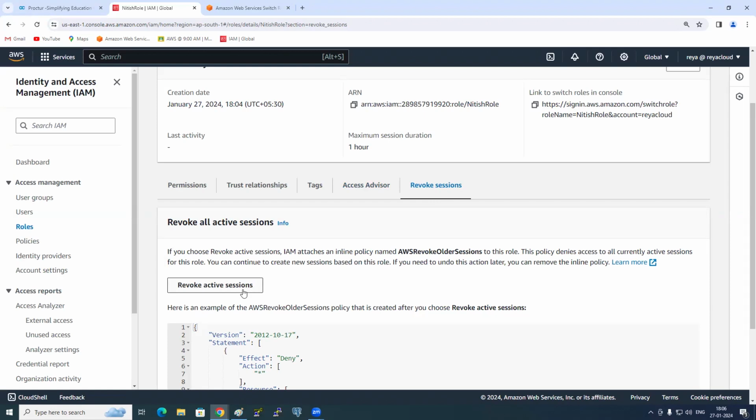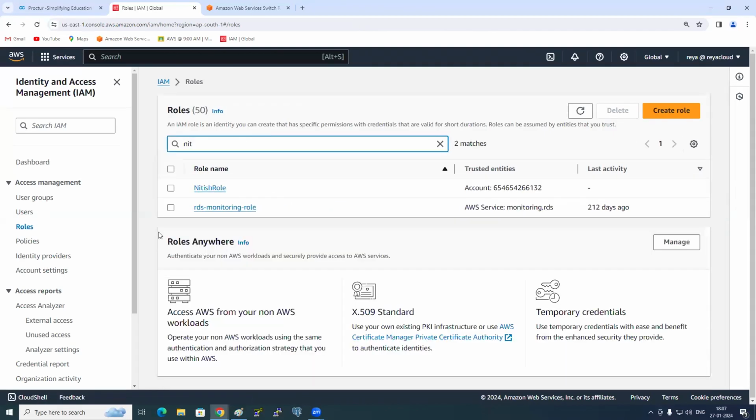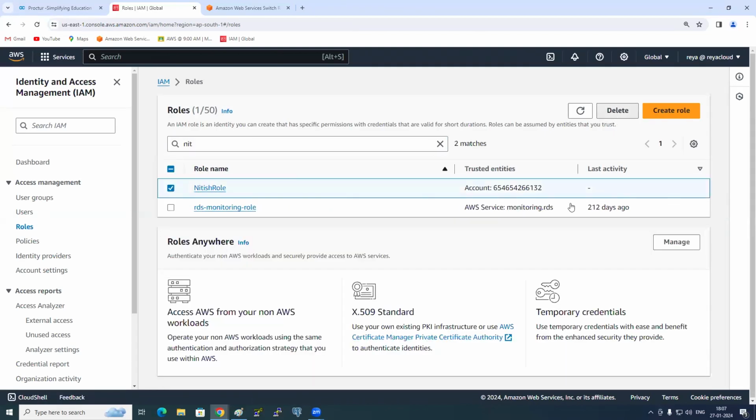You understand? I have given 3 scenarios for the roles concept. Is it clear? Okay, now you tell me how to create a role. Nitish role. Someone is asking to repeat it. So I'm deleting it. You tell me how to create it.